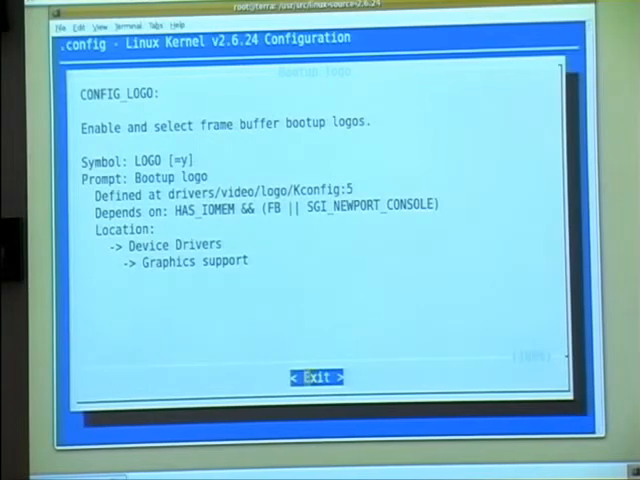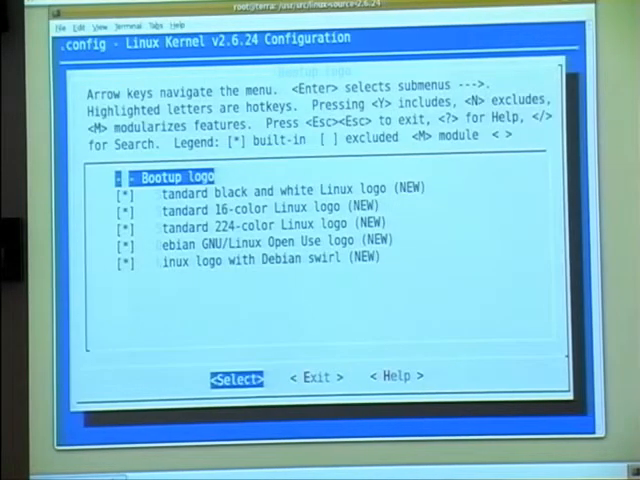I find it curious that it didn't bother to repeat downward the item that it had from the section above, but the menuconfig style of dialog doesn't have that sort of smarts built into it. Anyways, enable and select framebuffer boot up logos, and we now have 5 instead of previously having 3.